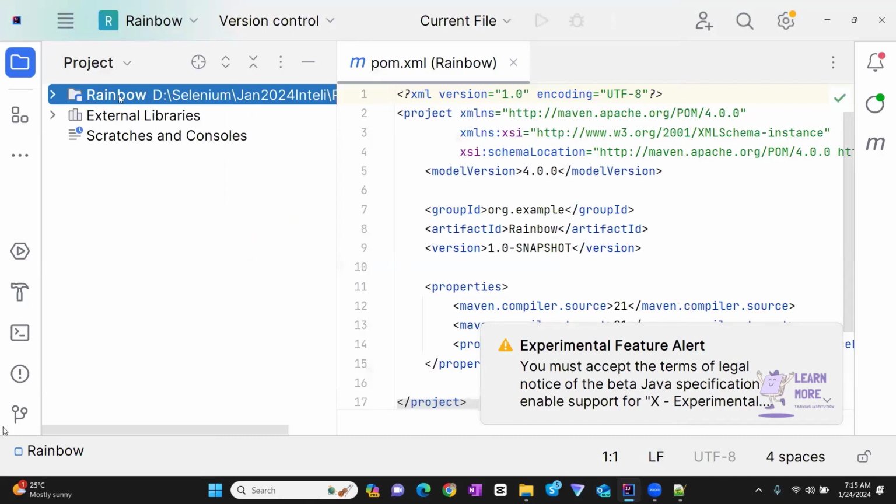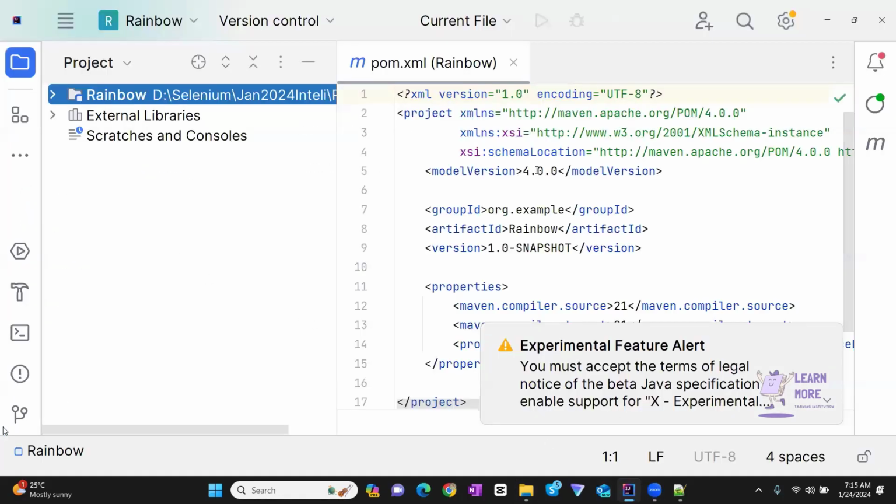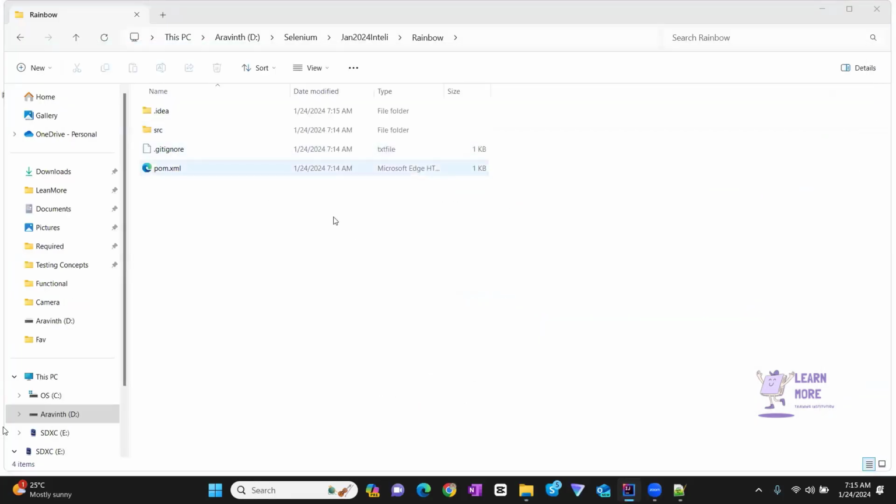And if I hover near the rainbow, you can see the folder location. Even if I navigate to the respective folder, now you can see the folder called rainbow is created. Whatever things we are going to type in the IDE will be saved in the respective folder, which we call the workspace. Okay, so it will be saved in the workspace.